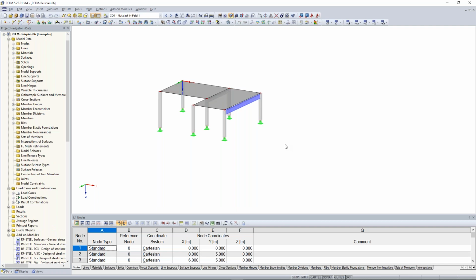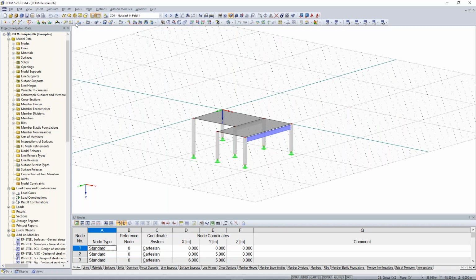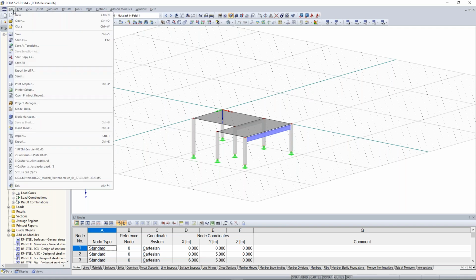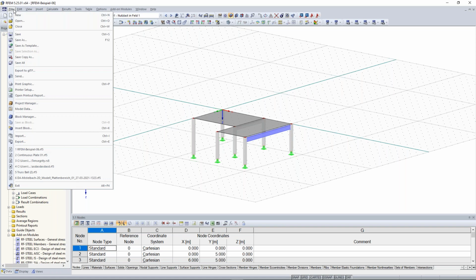I will activate here in the status bar the snap and grid function. So, chronologically, we have here the menu bar, and in the menu bar we have the possibility to do almost every kind of workflow function of RFEM. The basic file functions: you can save, you can open, you can import, export, you can insert blocks, you can save in the project manager, print, and so on. I think this is known from other software applications.